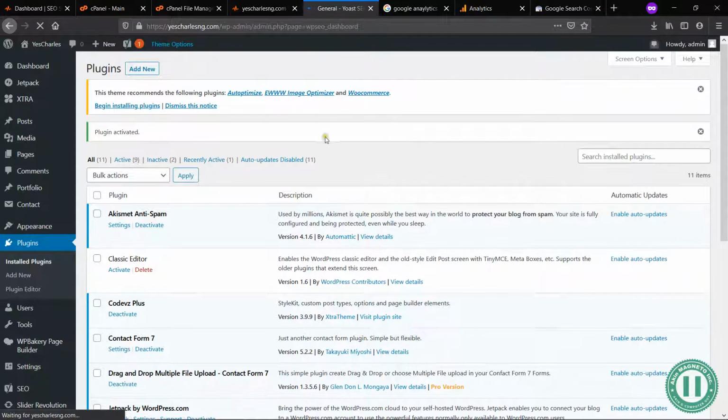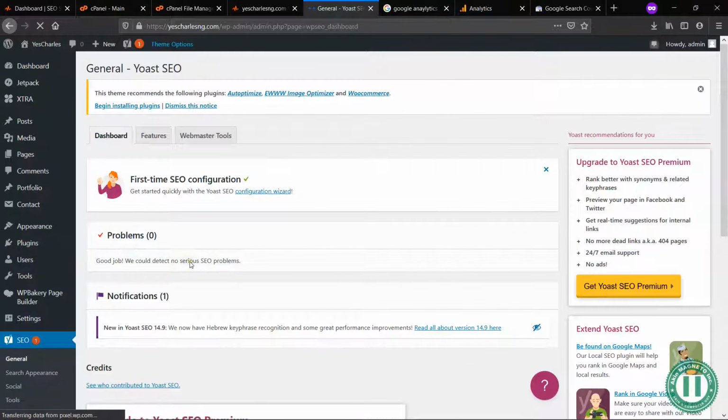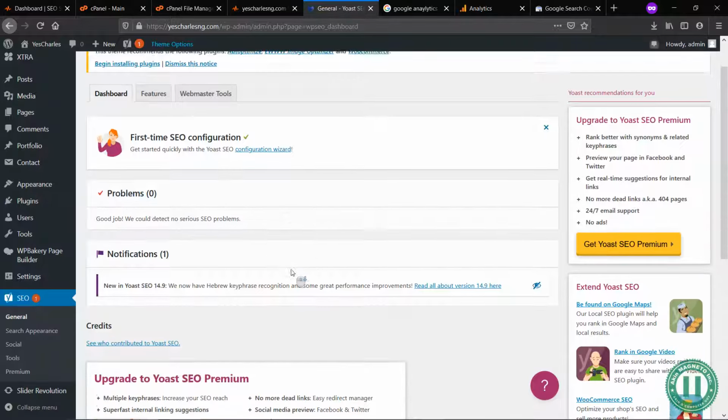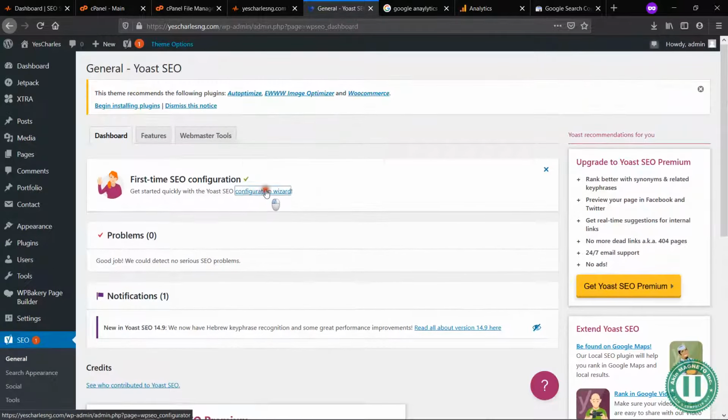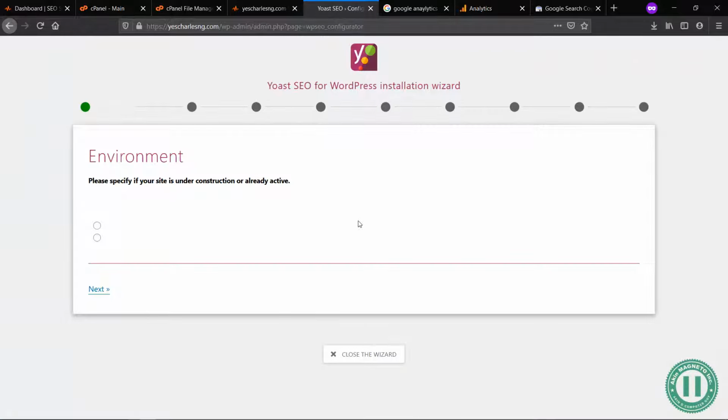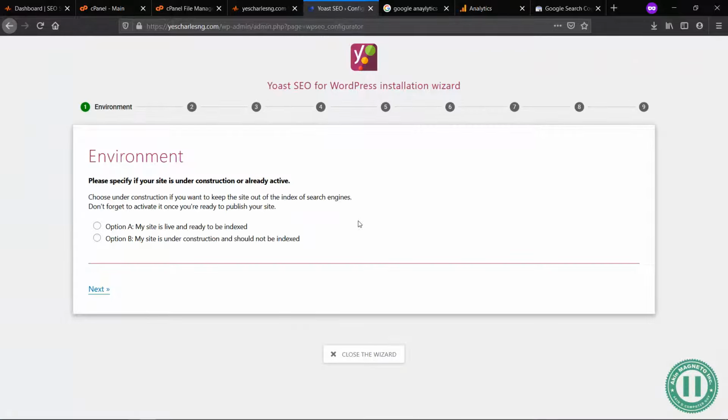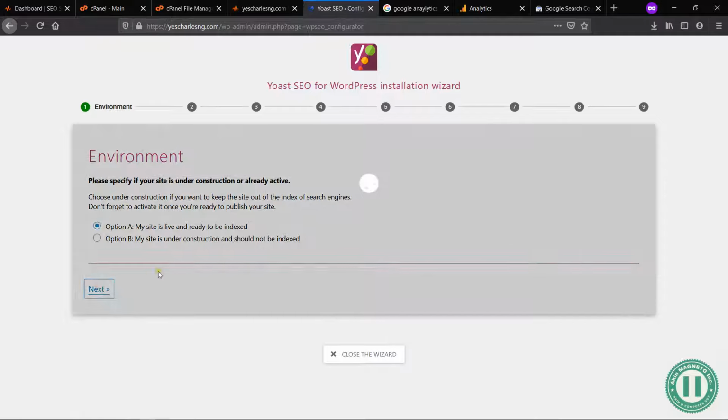So once you click on notification, now you have, as you can see, good job, we could detect no serious SEO problem. But what you need to do first, you need to input some data in the configuration wizard, which is going to pop up to us. Now, they said you should choose kind of environment. Since your site is ready and is live, choose option A and click on next.